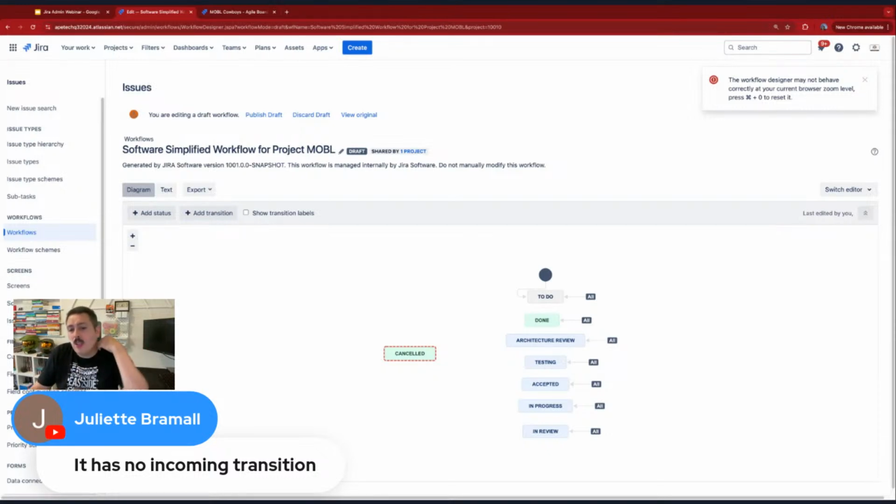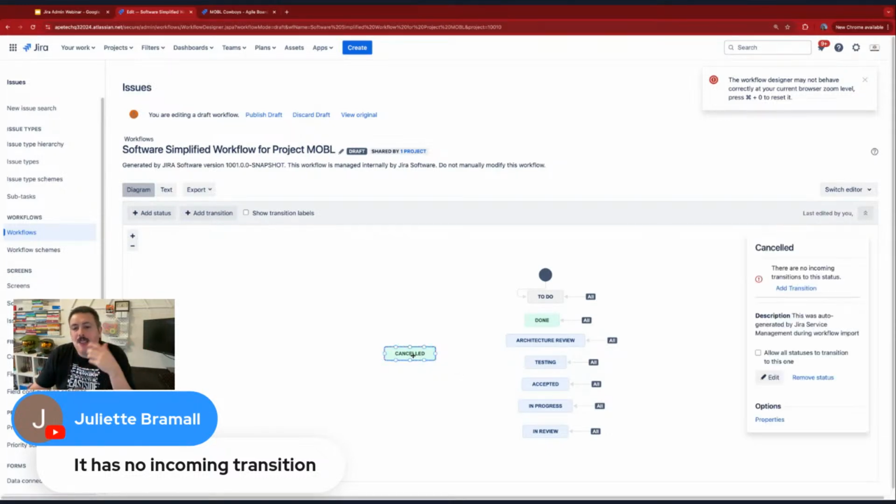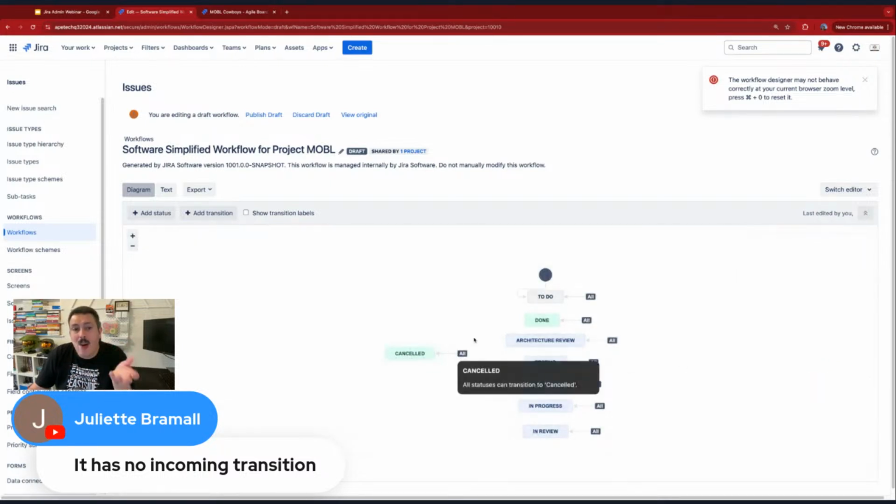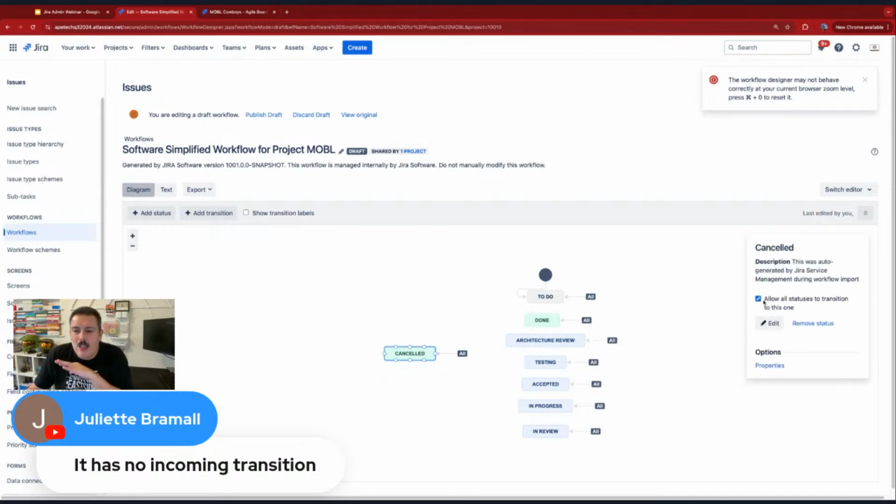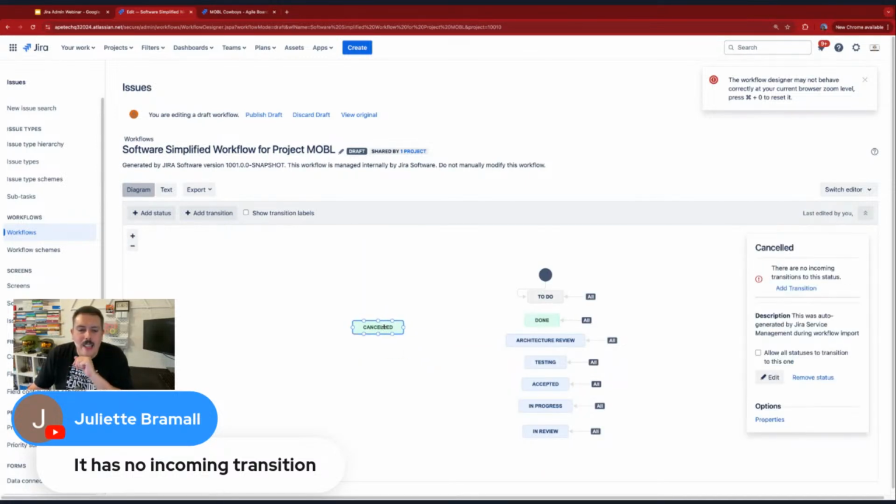So naturally, you want to add a transition to it. And the easiest transition is obviously to use this checkbox. Now when I hit publish, my issues will be able to transition in and out of canceled, mainly because all the other transitions have the all. But don't ever just add a status like this and not do anything with it, because it's not going to be useful.